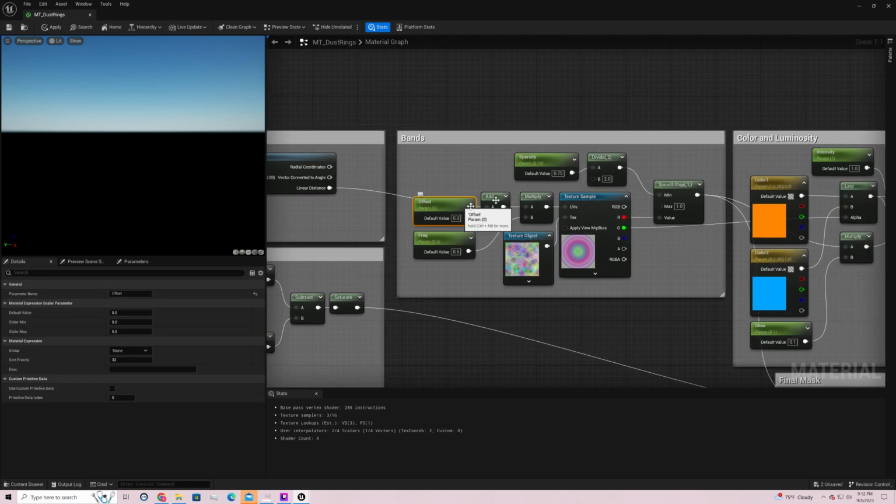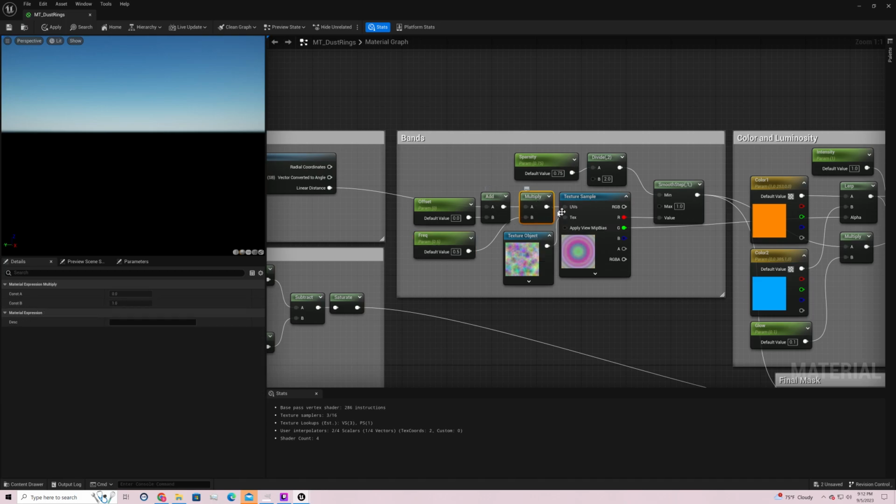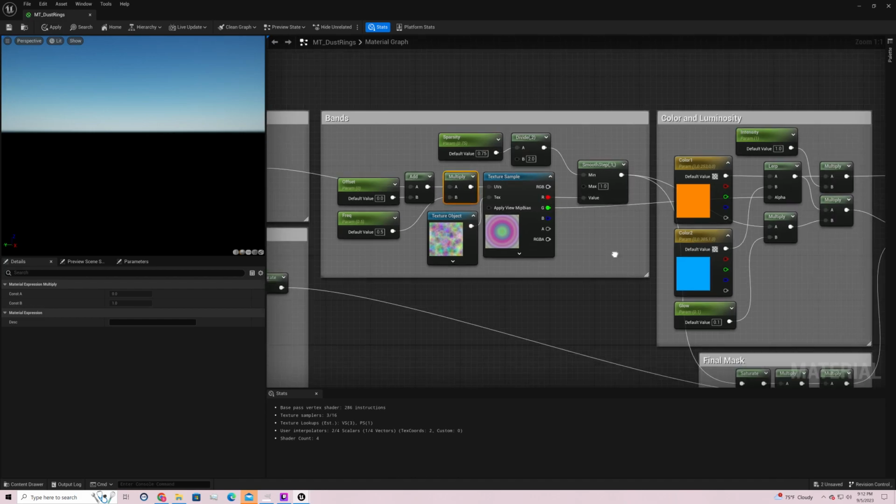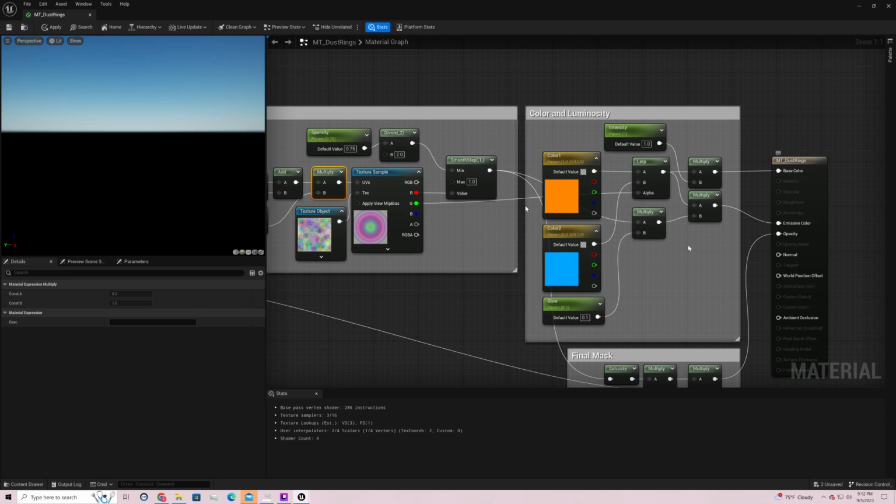We add an offset to it. We multiply it. This is a scalar parameter named offset. We have a scalar parameter named frequency. We multiply it by the frequency. And then we plug it into the texture sample of just a regular noise texture, and you end up with this ring-looking texture.